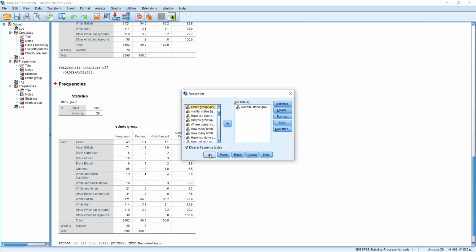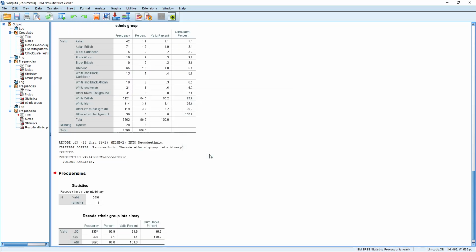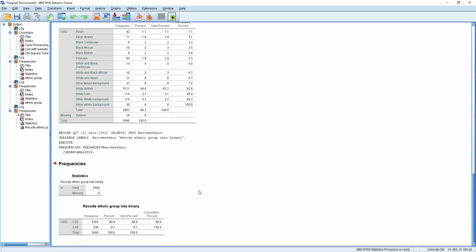That's another good way of checking you've done it correctly. But let's just look at the frequency table. So this is the frequency table. You can see that 90.9% of the respondents are coded 1 and 9.1% of the students are coded 2. And that's about the right distribution for ethnicity 20 years ago. We would only expect about 10% of students to come from a non-white background. It has changed a lot since then.